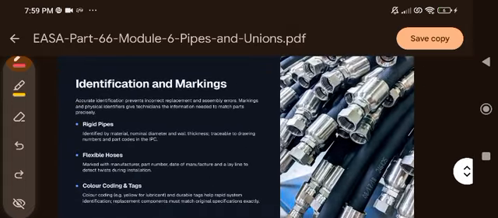Identification and markings on pipes and hoses. Accurate identification prevents incorrect replacement and assembly errors. Markings and physical identifiers give technicians the information needed to match parts precisely.